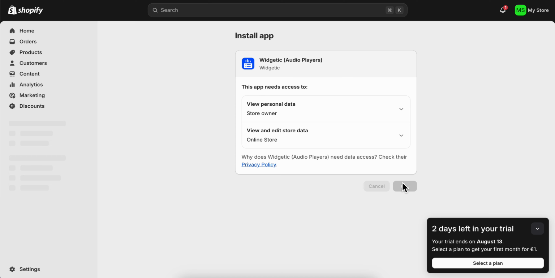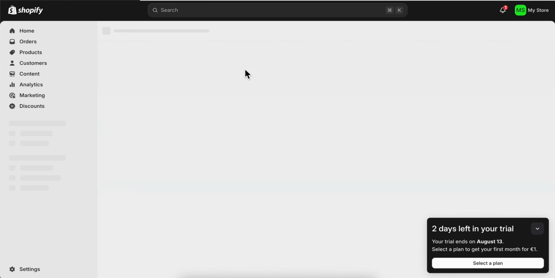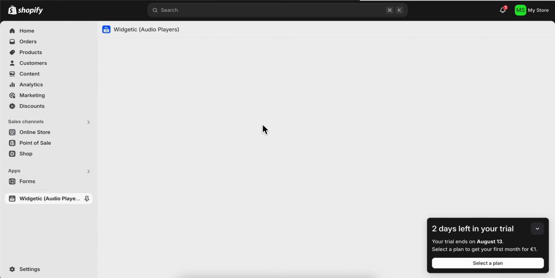Now what you're gonna have to do next is simply wait until this loads up, and basically we're gonna have to set up the app, which is pretty easy. So click on install again, and then what we're gonna have to do next is simply set it up. So let's wait until this loads up.